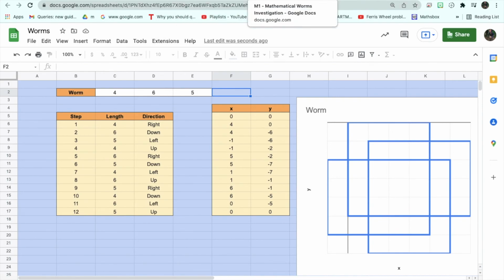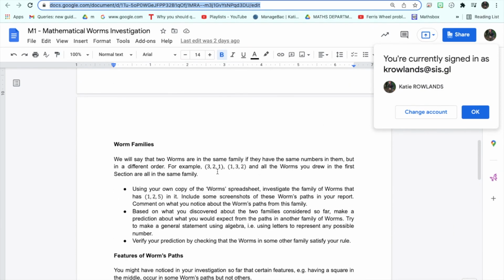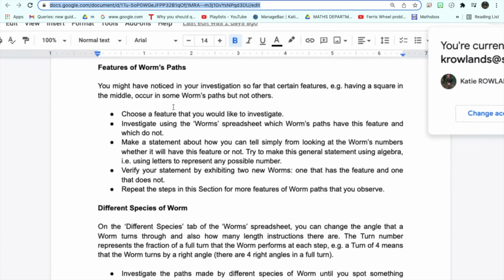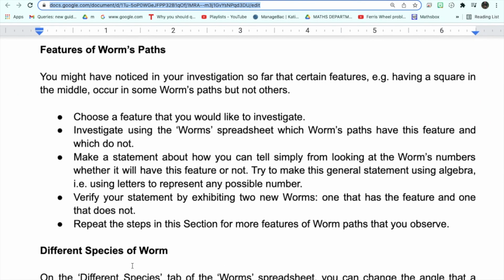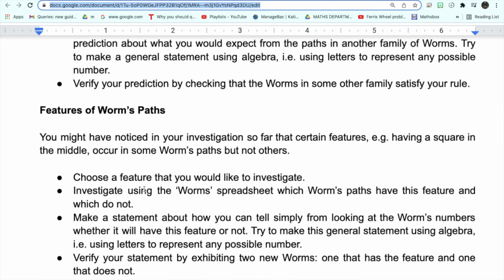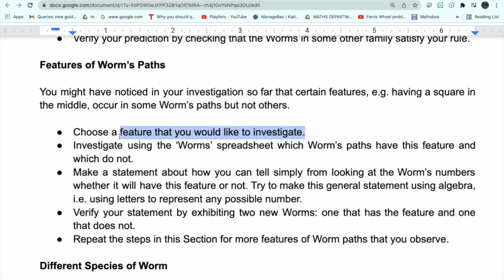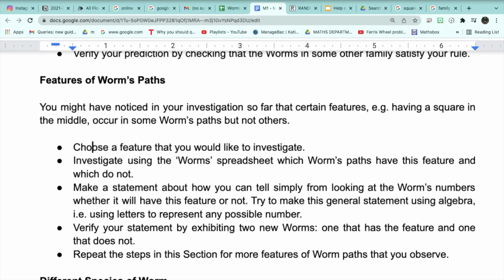Now, the next part of the investigation is for those of you who want a top grade. So features of worm paths and different species of worm, not many in the class are going to do this section. So if you'd like to do this section, let me know and I can give you greater support.